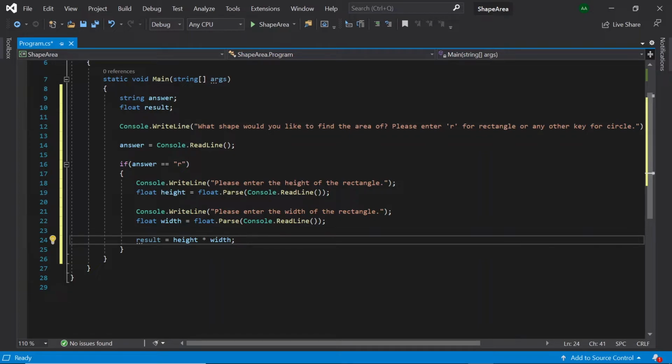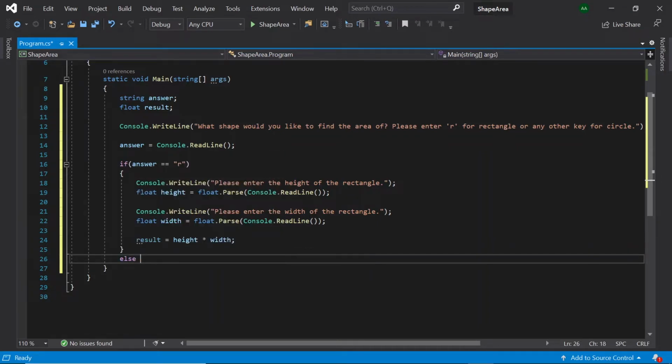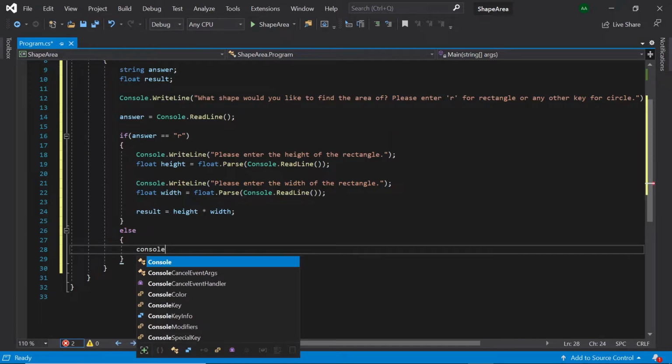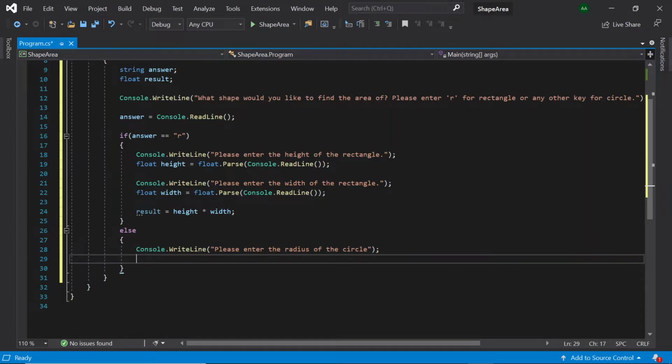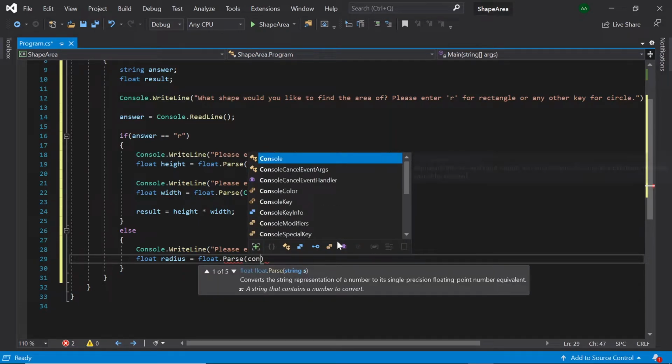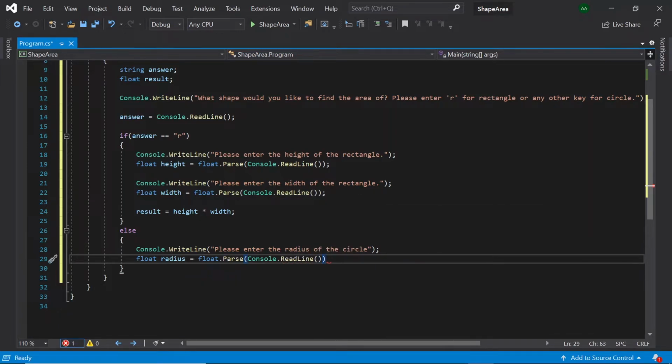Next, let's move on to calculating the area of a circle. So if a user does not enter R, then else. Let's first of all ask them to enter the radius of a circle. So please enter the radius of the circle. Then inside of a float called radius, let's set it to float.parse console.readLine. So once again, this will take the data the user has just typed in and convert it into a float and then store it inside of our radius variable.